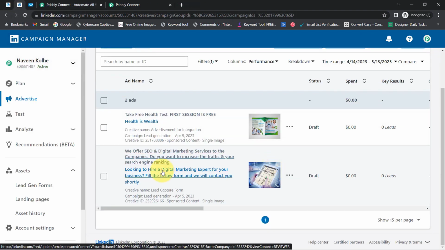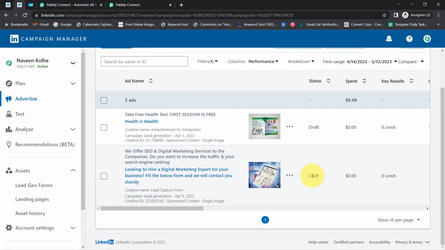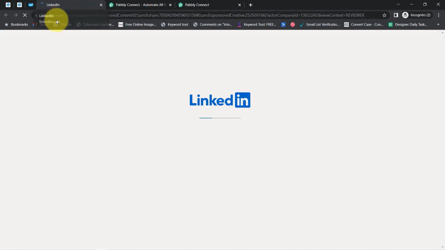Let me open this ad, and let me tell you one more very important thing. I am not running any live advertisement. Both of these ads are actually in draft mode, and we will automate this process in draft mode only. Basically we will proceed with dummy details. Okay, let me show you.